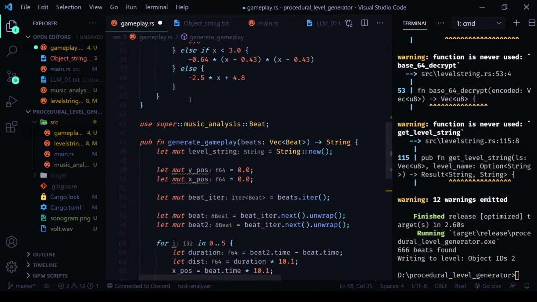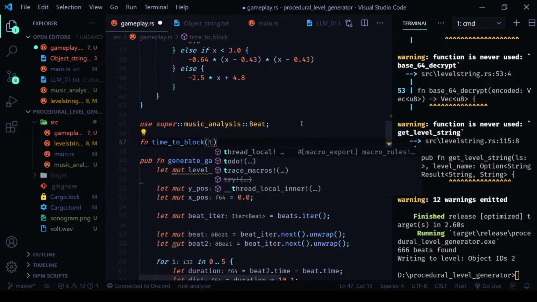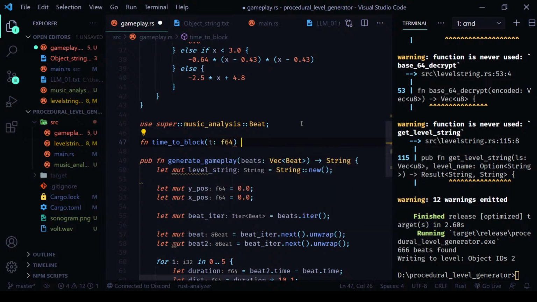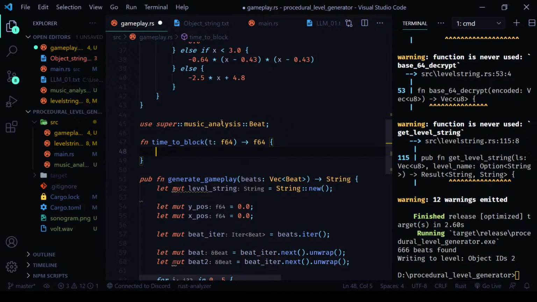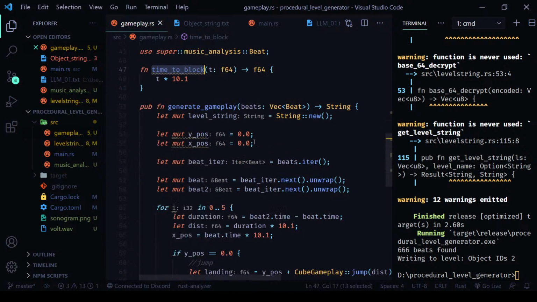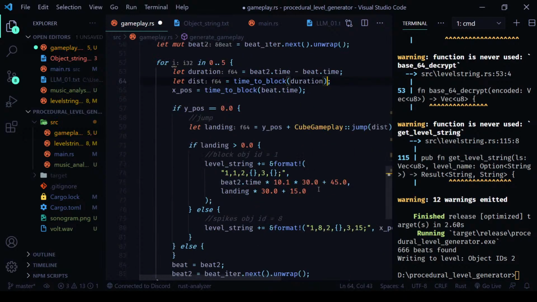This is really messy. I should make a conversion function real quick for the time to block position. So time to block should take the time as the input, and it should output some block position, and for now, let's just do times 10.1. Okay, that was fast. So let's just put this in here instead and remove this and do the same thing here. Okay. And also the same thing down here.